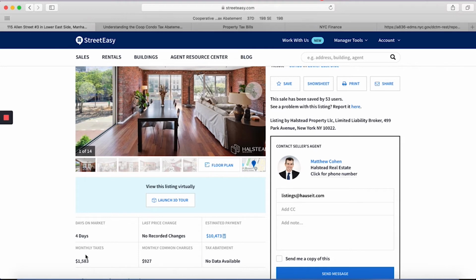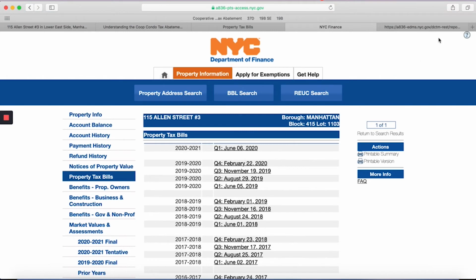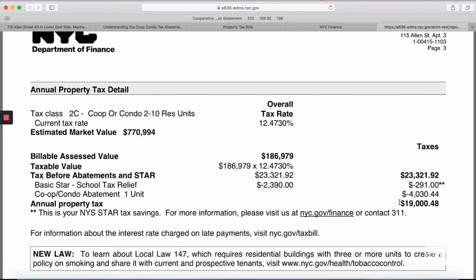So a really adept buyer's agent and an educated buyer is going to be asking, does that tax figure include the abatement? And the way to find out is, as we've done, go to the property tax site, look it up, click on the property tax bill, and go ahead and check for yourself to see whether they're receiving the co-op condo tax abatement.